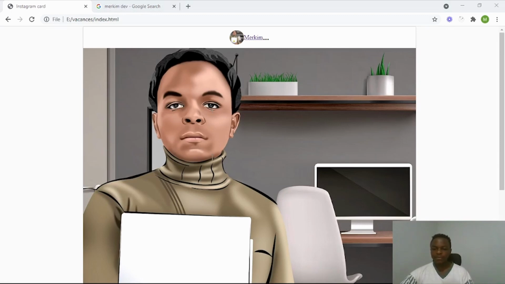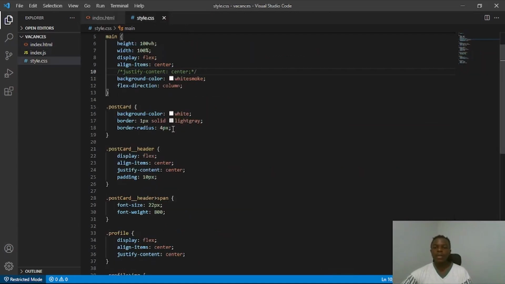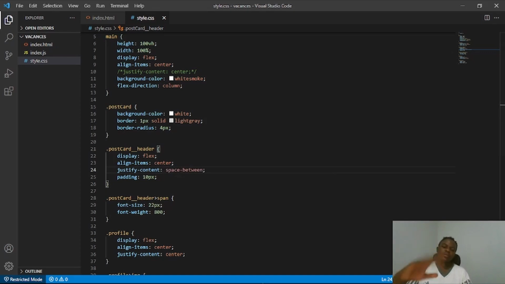And I'm going to say here, next step, there is this part. Where is it? Give me a sec. There is this profile and the span, the postcard header containing the profile and the span. I would like to give it an additional styling this way. Right here, this profile and this span, I would like them to have a space between them. So I'm going to go back to postcard header, and instead of justify content center, I'll say space between, so that we get some space between them.